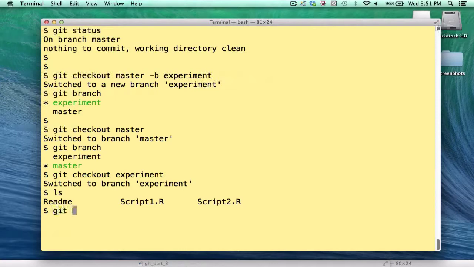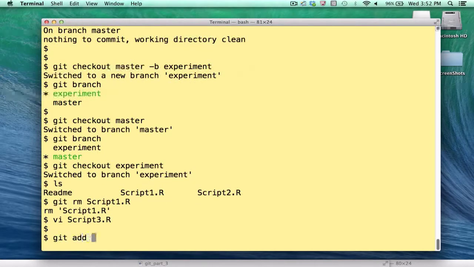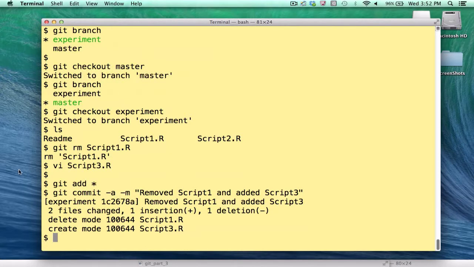I'll just remove script 1 altogether from the repository, and I will create a script 3. Okay, library. And I will add all of these files for tracking, and then I will make a commit. Removed script 1 and added script 3. I want you to see that when I did the commit, it references the experiment branch. It's tracking these changes only in that particular branch. We have a delete and a creation.